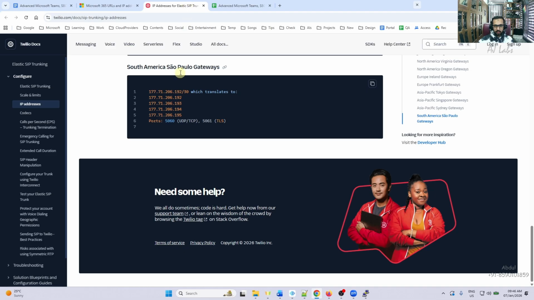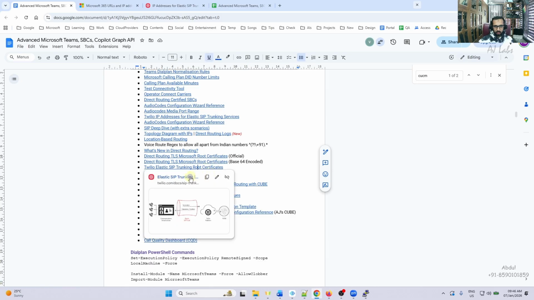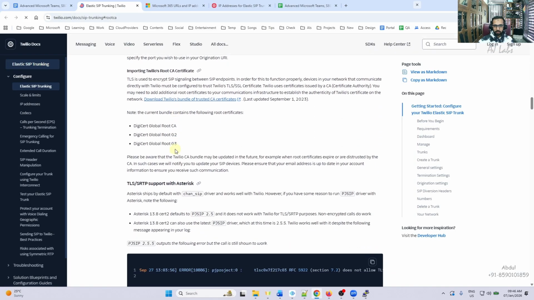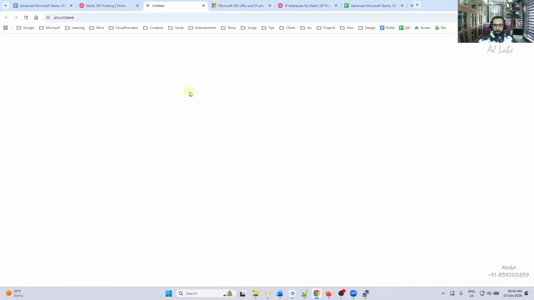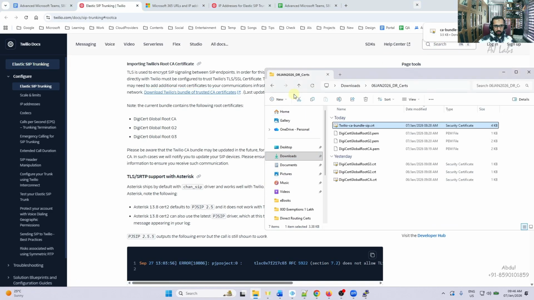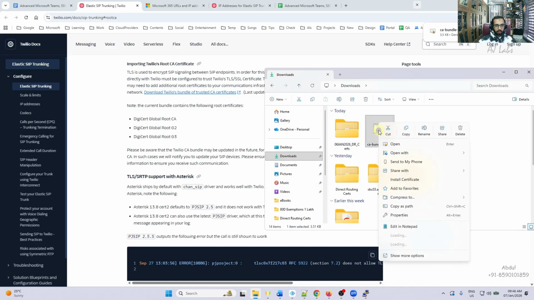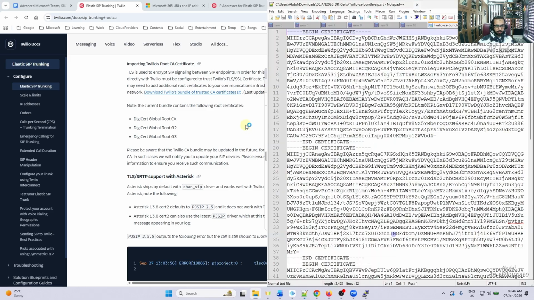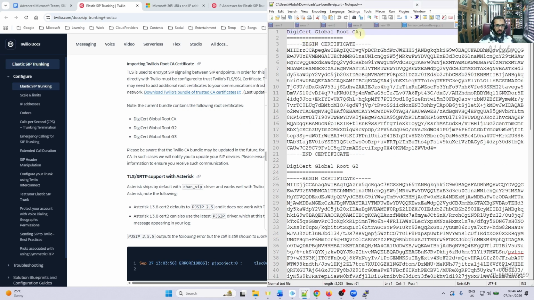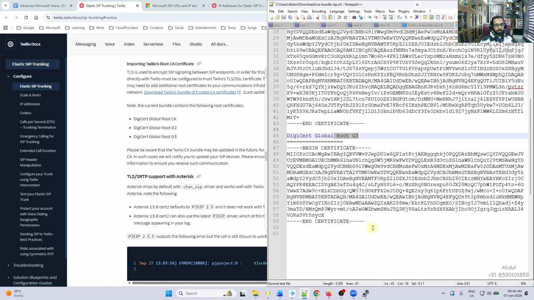Let's see, where is it? We need to download again. I modified the one that I had downloaded, so let's download it once again. Okay, it's here. This is a fresh one I downloaded. If you open this in Notepad++, you see they have the DigiCert root CA, then G2 and G3 encoded in one file.